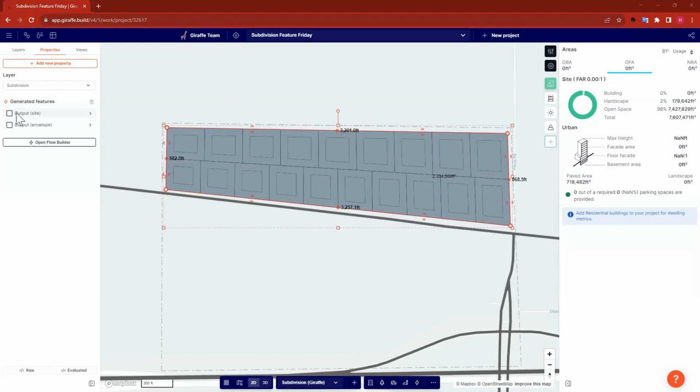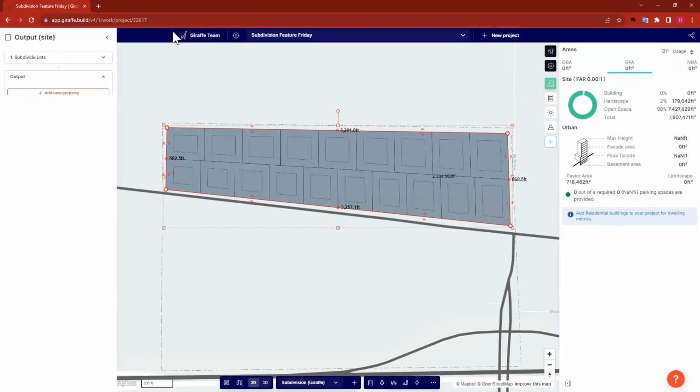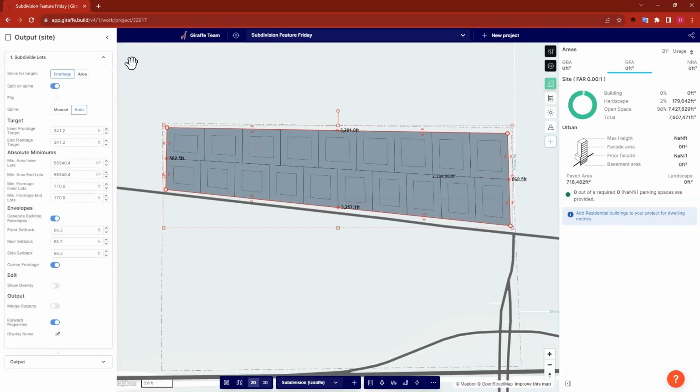I am going to open up one of the output features from this algorithm and then open these subdivide lots settings. And here you can see there are a lot of settings to this algorithm. And that's great. It means that you have a lot of control. But I also totally appreciate that it can be a little overwhelming the first time you open it up. So we're going to go step by step through what all of these buttons and inputs mean and do. And then you can feel really confident creating your own subdivisions in your projects.